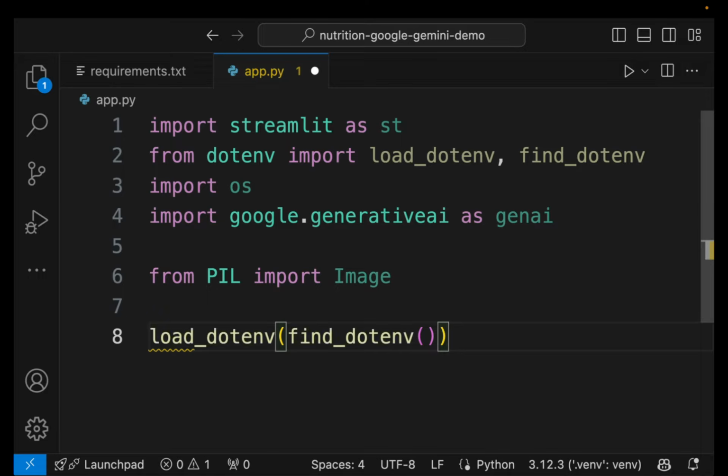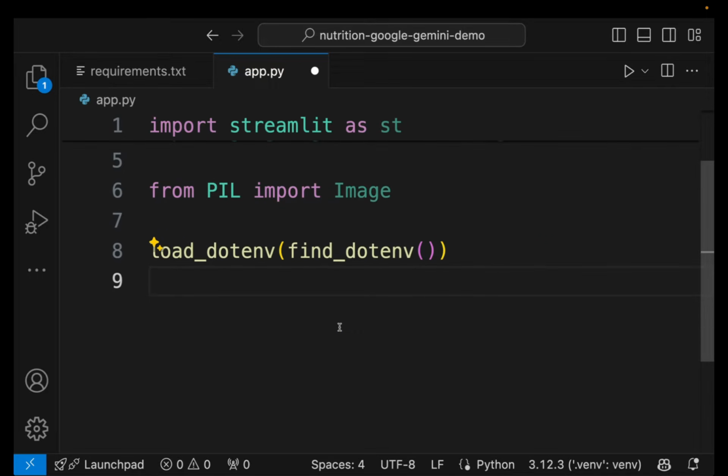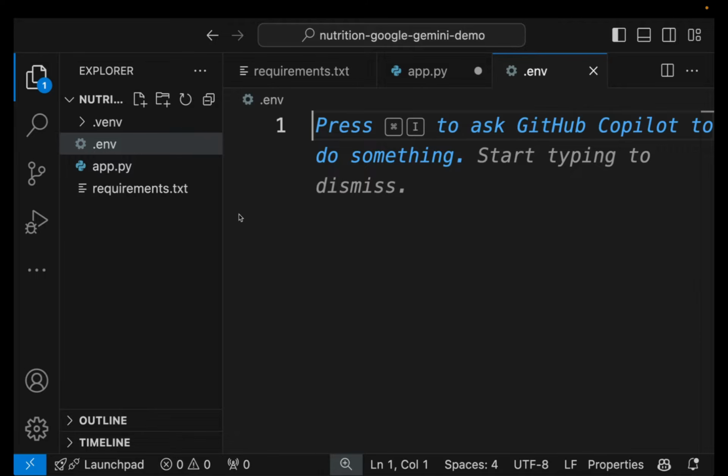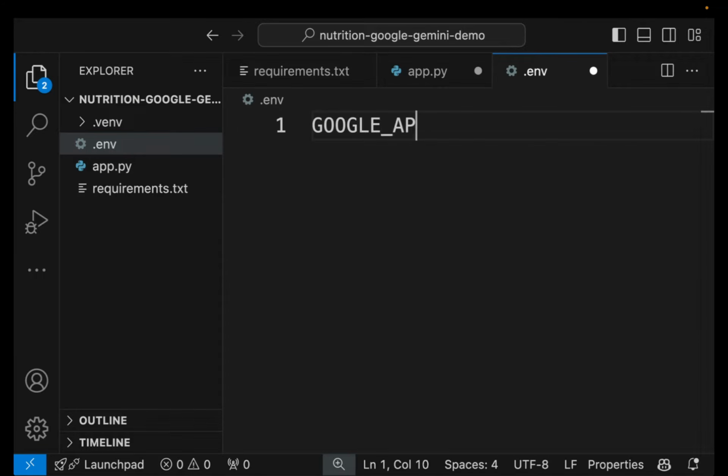Next, what I'm going to do is from dotenv, I'm just going to load the .env file. But because we don't have the .env file, it will be a good time to now create a .env file, right? So create a .env file and create a variable called GOOGLE_API_KEY. And here within these two quotes, you should paste in your key. I'm going to pause the video here, come back once I've pasted my key.